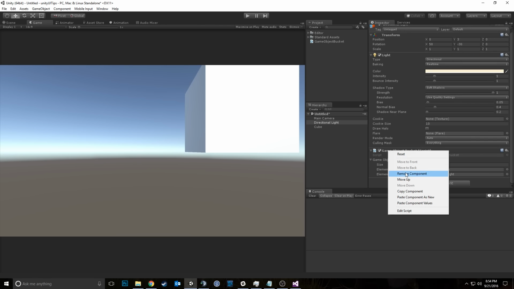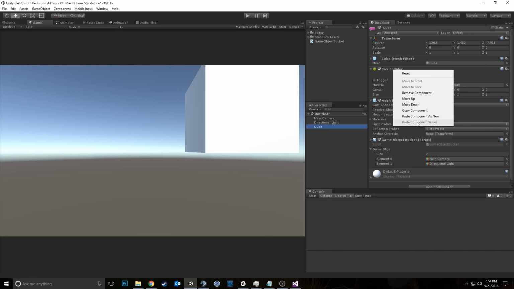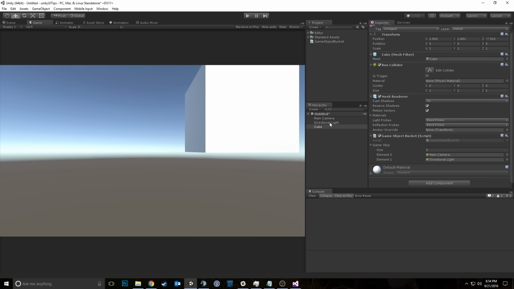So again, that's right-click. After I can copy a component, I can paste the component as a new component, or I can right-click the component I already have and just copy in the values. Really, really useful.